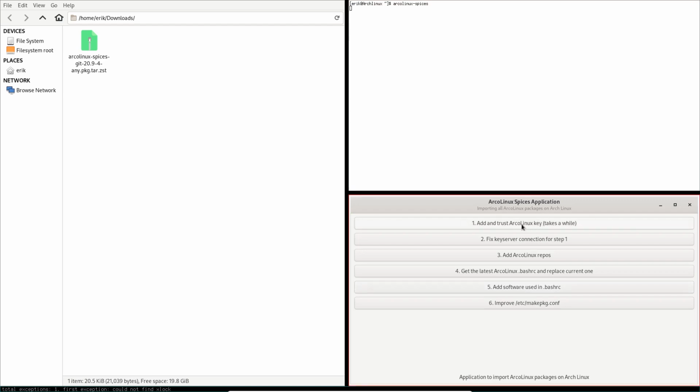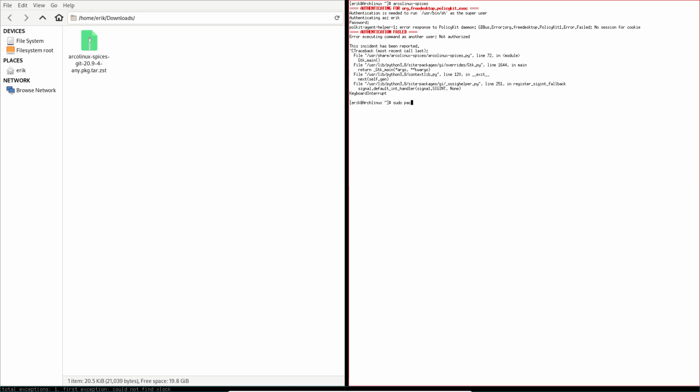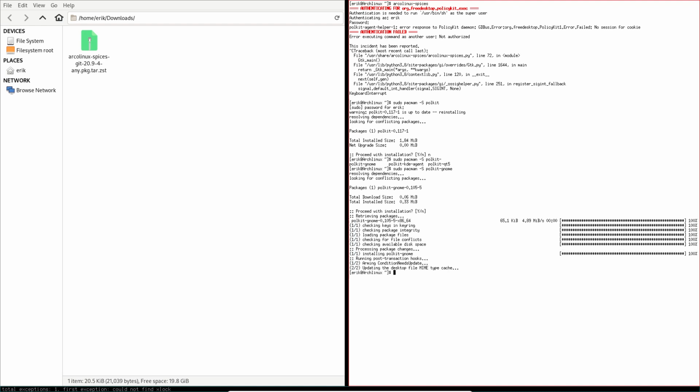Okay. Now we need to add and trust ArcoLinux keys. Takes a while. Okay, let's take a while. We can follow what's going on up there. Now we don't have a Polkit agent, so it says, hey, there's an error, this incident has been reported. So funny, right? So sudo pacman -S polkit. Is that installed? Let's have a look. Reinstalling. So no. Is the Polkit, and then you press a minus and then tab. There is Polkit GNOME, Polkit KDE agent. I think we mostly take GNOME on our systems. We got to have something there.